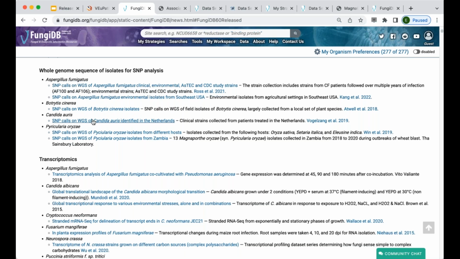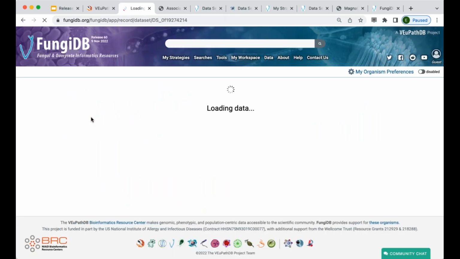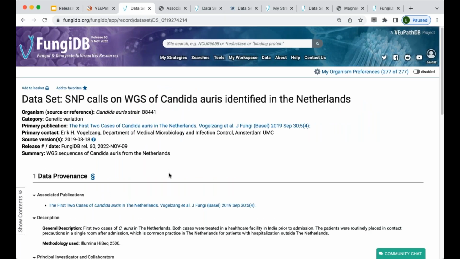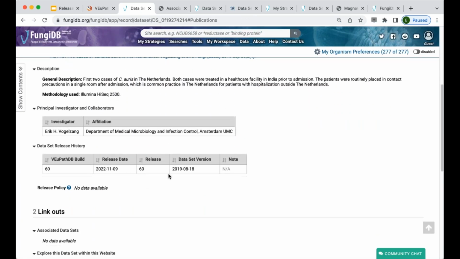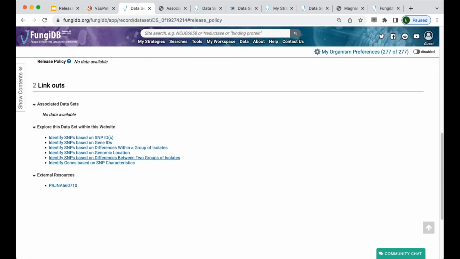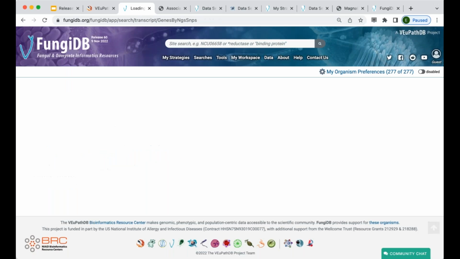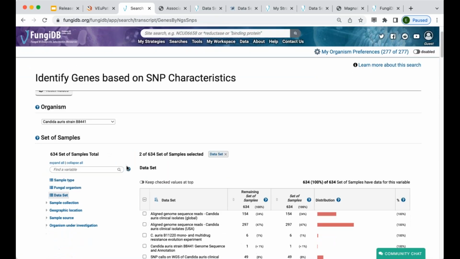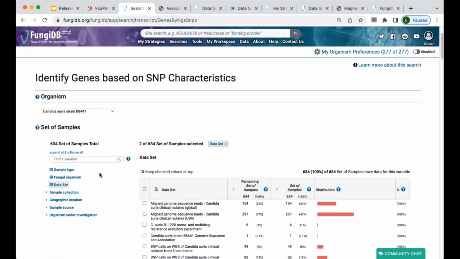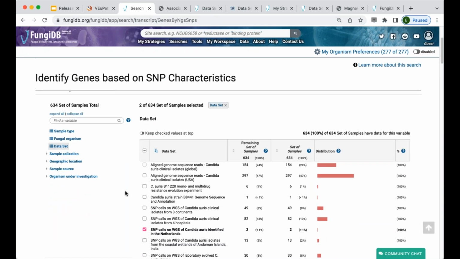For example, if you're interested in human pathogens, you can mine this dataset record set by navigating to the dataset record page and examining the type of searches that are available. For example, you can set up a search that uses SNP characteristic search to identify genes with non-synonymous mutations. And here's Candida auris already pre-selected, as I have pre-run this search, and so my selections are being remembered.